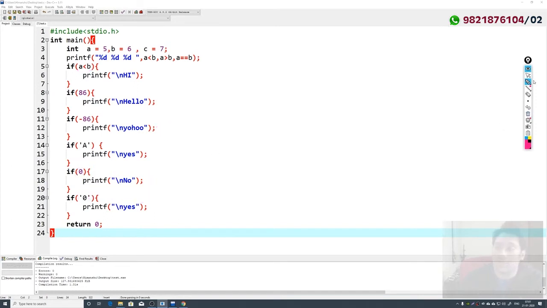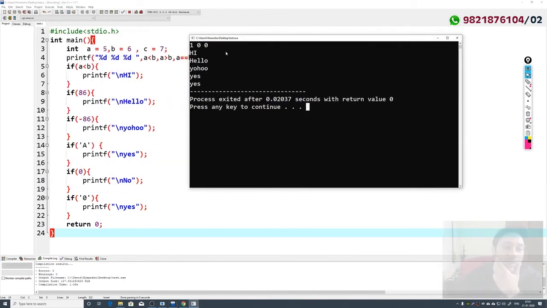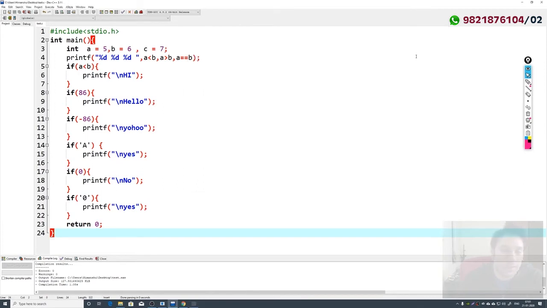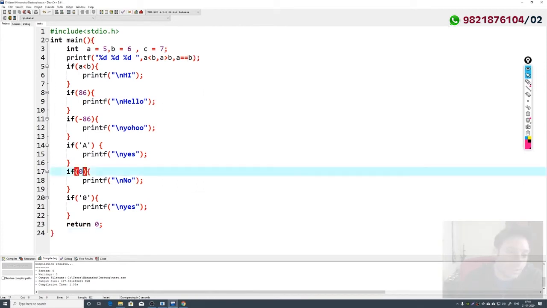So if I execute this program, अगर मैं इसको execute करूँगा, you will see the output will be hi, hello, yoo-hoo, yes and yes. But no will not be printed. यहाँ से no print नहीं होगा, but all the other values will be printed. ठीक है. Why? Because in this case we have if 0. 0 means false. ठीक है. If you have anything other than 0 or null, then it is true.